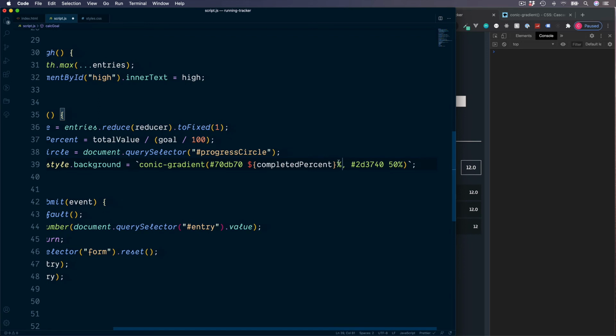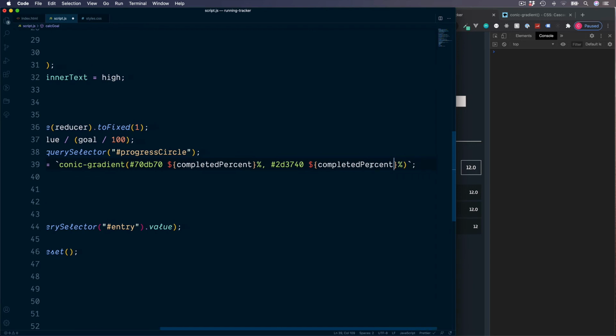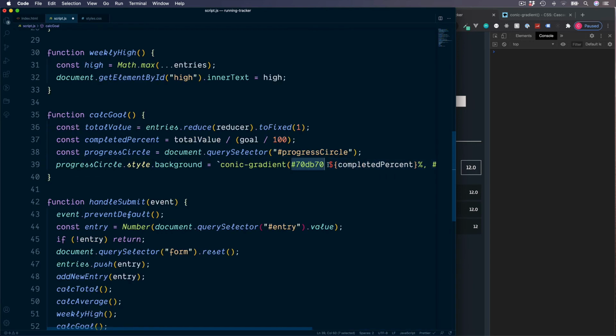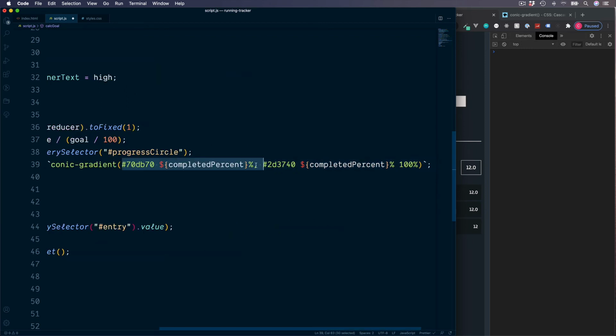And then we need to update our second value. Again, this is going to be our completedPercent all the way through to 100%. Since this is our first value, this will go from 0 right through to our completedPercent. So say this is 50%, it will go from 0 to 50. This second value will then go from 50 right through to the end of our circle, which is 100%.